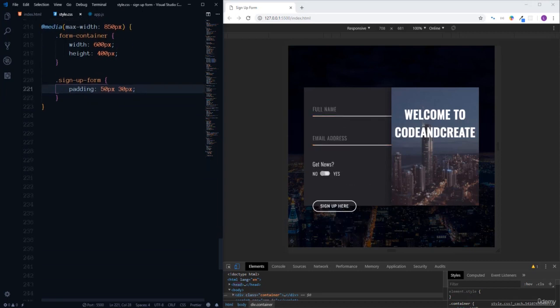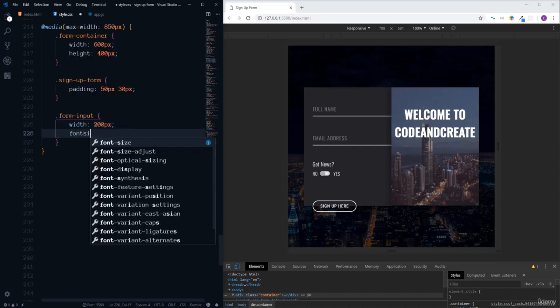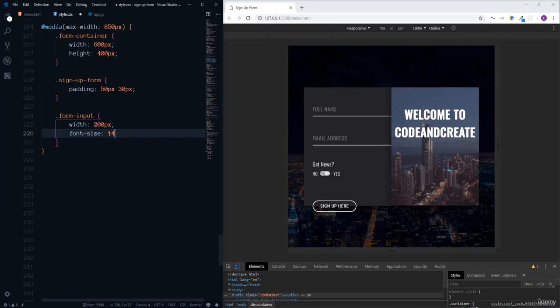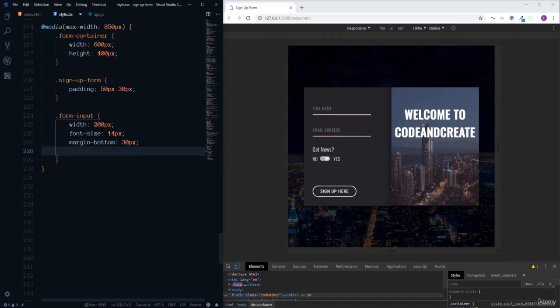Alright, next let's work on input elements. Select them using common class form input. At first, let's decrease width, make it 200 pixels. Then change font size, set it as 14 pixels. Also, I think we don't need such big margin at the bottom, so let's write margin bottom 30 pixels. And lastly, change padding. On top and bottom write 7 pixels and 0 on left and right sides. Alright, that's all about form inputs.